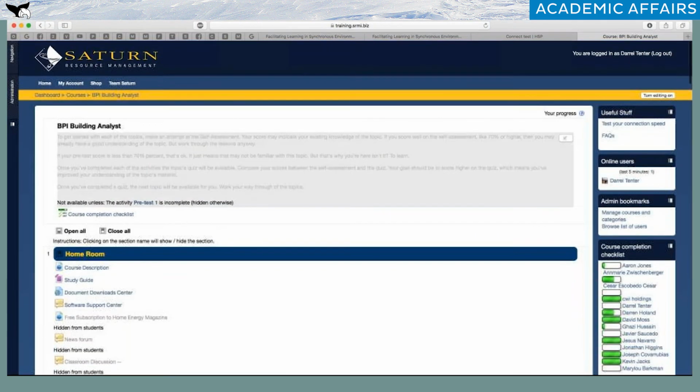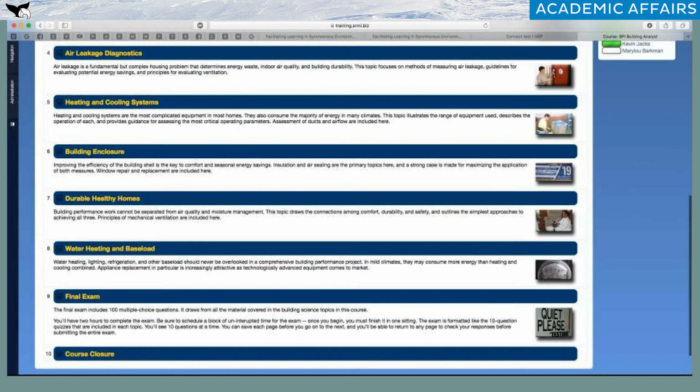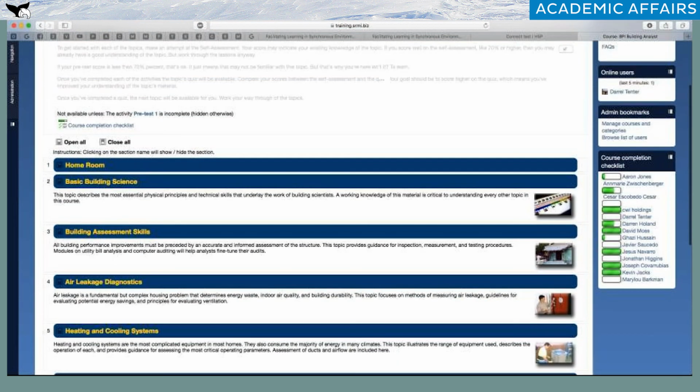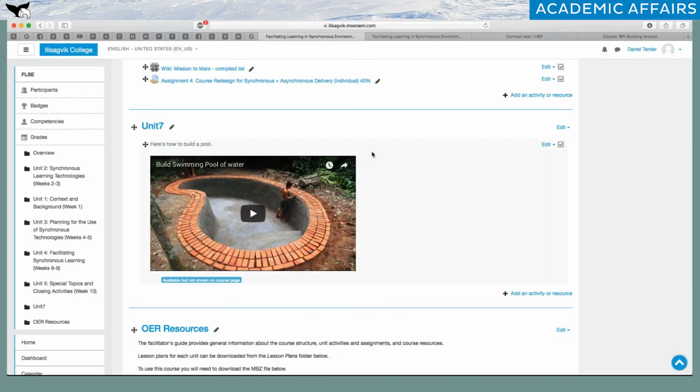In this case, I'm not too worried about it because I'm using this layout called collapsible topics. So I can go through and look at it this way, and I don't have to worry about showing too much stuff. So that's an example of activity completion and access restriction on things.